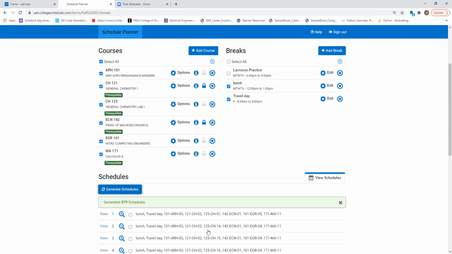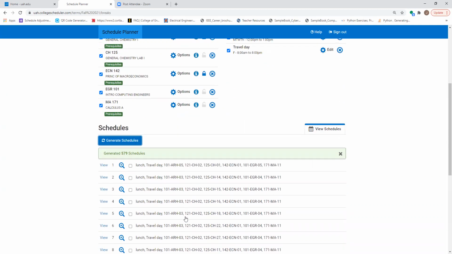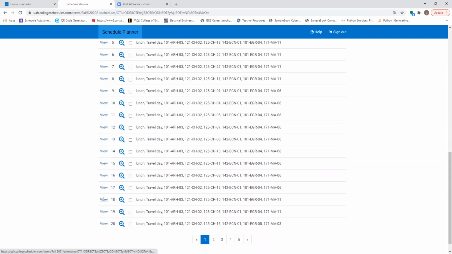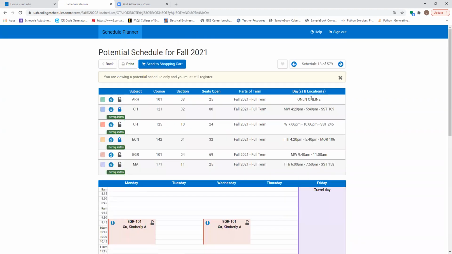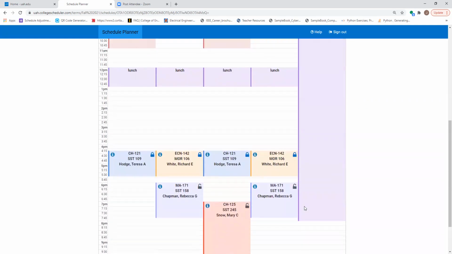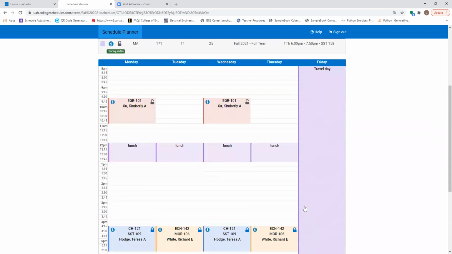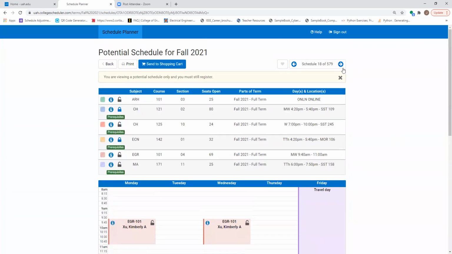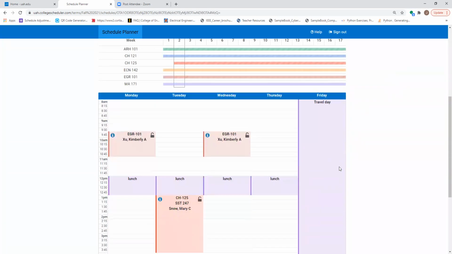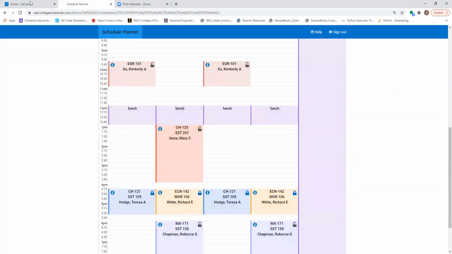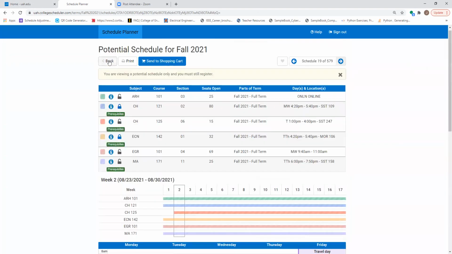So I can go through here and look to see which ones I want. I'm going to pull up this one here. This one has one online class for art history, but otherwise this is okay. But you know, I don't like this big break here, so I'm going to go to the next one. This one, things are more together, but I still have this big break, so I'm going to back out of this.